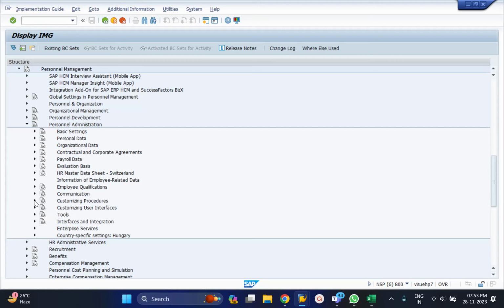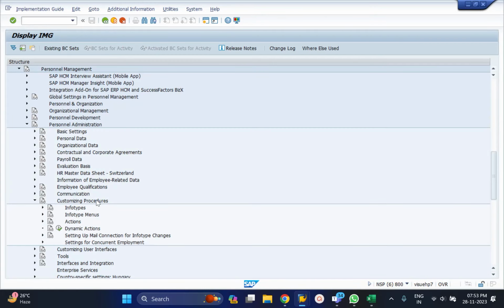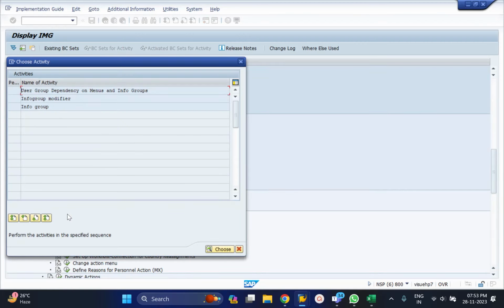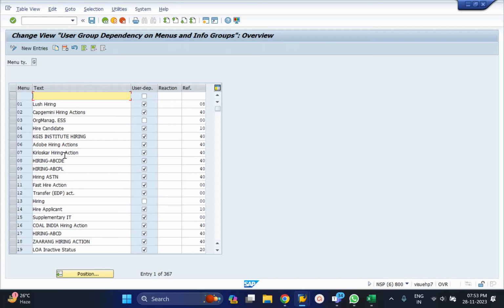We'll go to Customizing Procedures. Once we are here, we have to click on the subnode Actions, and we'll go to Define Infogroups. Clear till now? We'll have only 7 minutes. So here we'll go to User Group Dependencies.